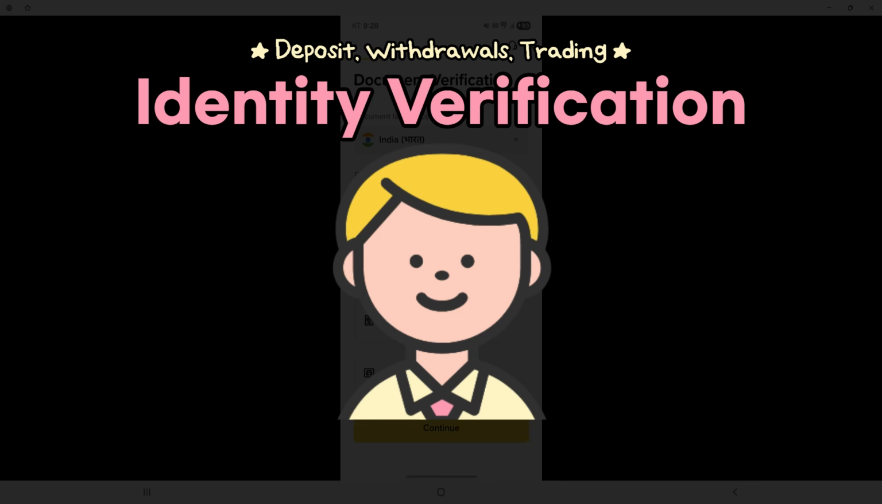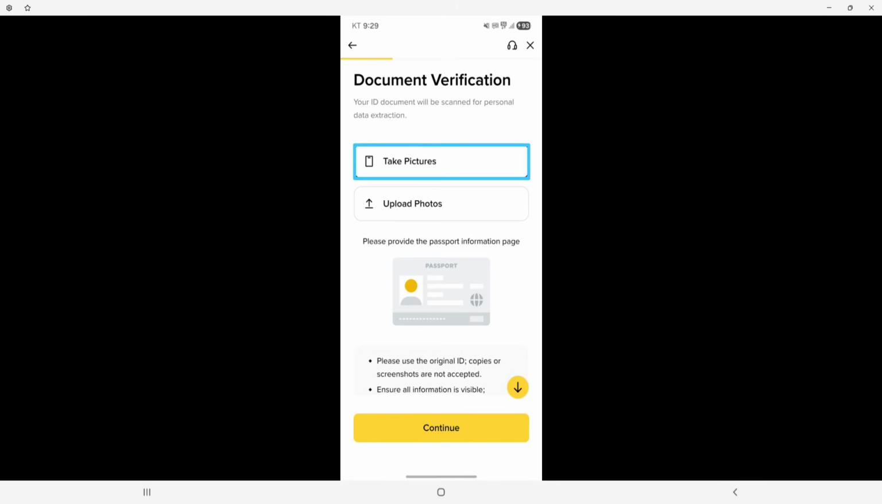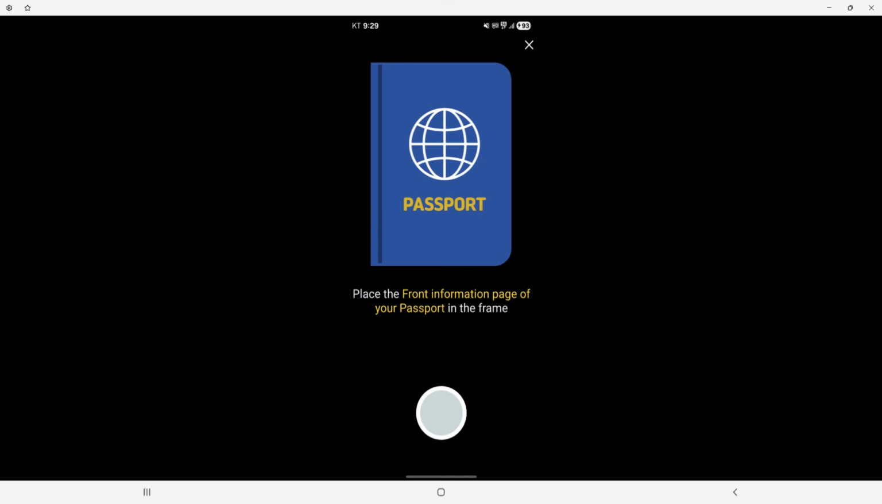To use Binance deposit, withdrawal, and trading functions, identity verification is mandatory. First, select your nationality. Next, proceed with ID verification. From the list below, select one ID you can verify with. In this video, we will choose a passport. Then tap Take Pictures. Now align the camera and capture the passport information page.